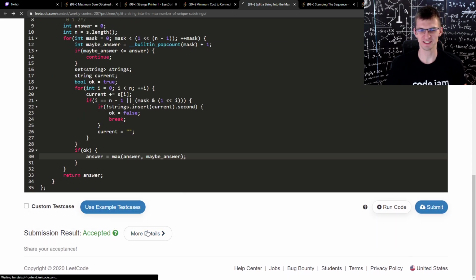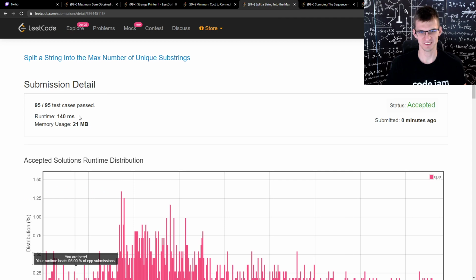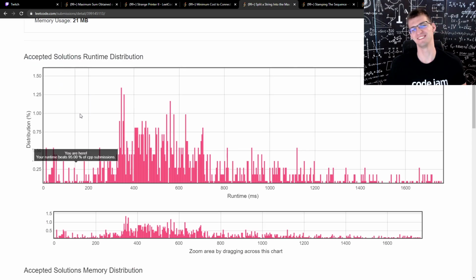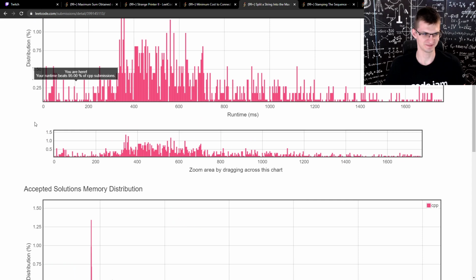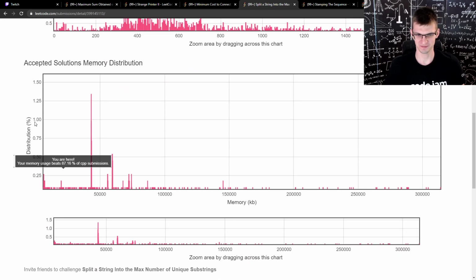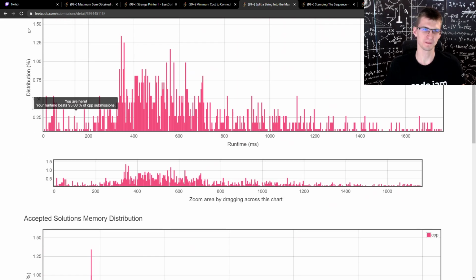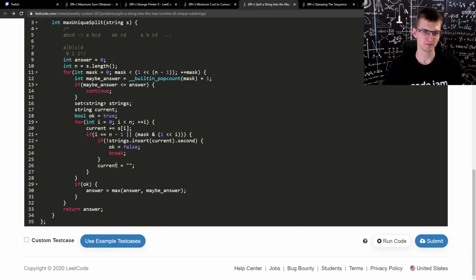Okay, thank you, Alex. Here runtime beats now 95% of submissions with the same time complexity. Great. Should we also do recursive version, or should we move on?